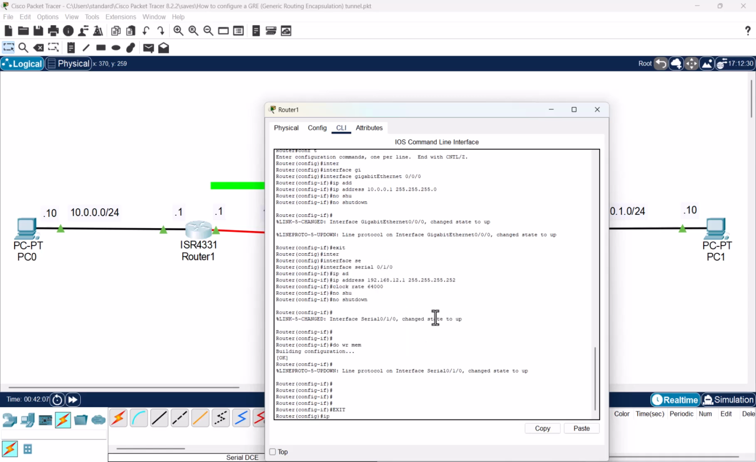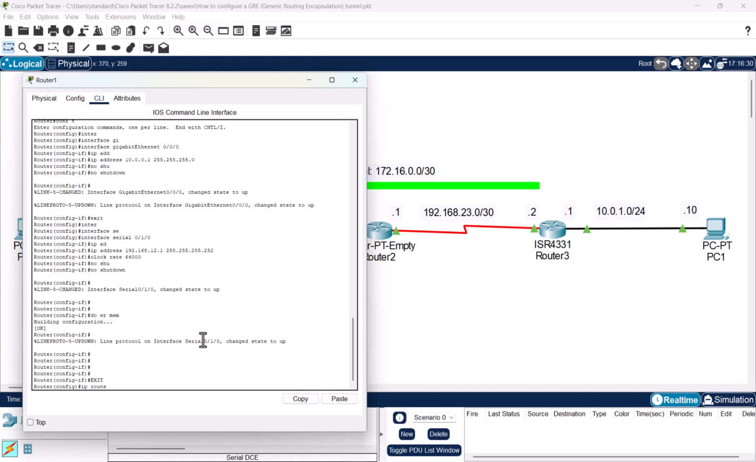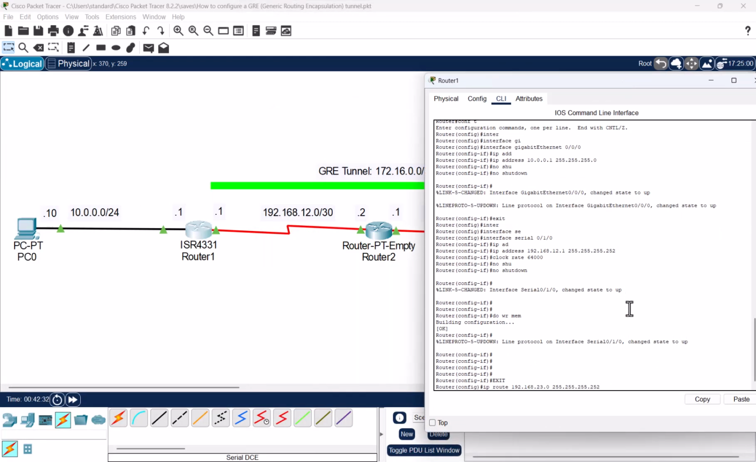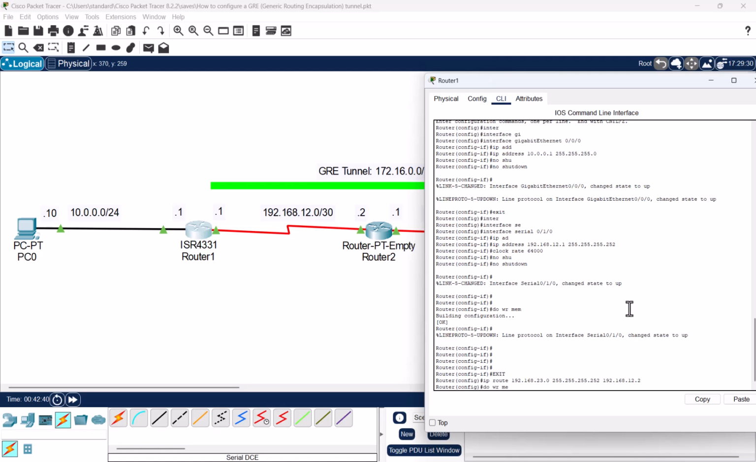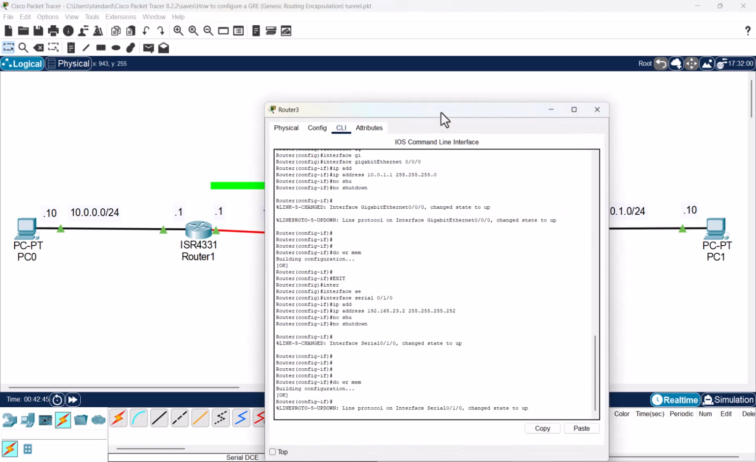into config mode, and I will put in place a static route pointing to the network of router 3, the public network of router 3 that is, which is 192.168.23.0 with its subnet mask of 255.255.255.252. And the next hop router for this route will be the 192.168.12.2 IP address of router 2. Do wrmem to save the changes, close the window, and we shall do the reverse on router 3.